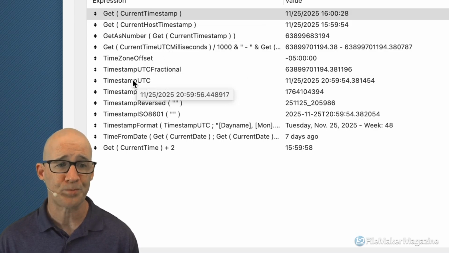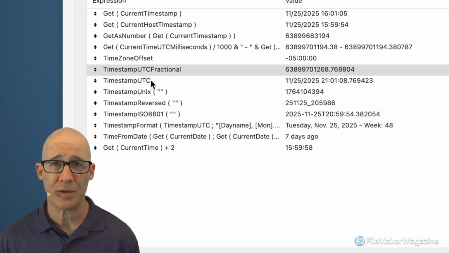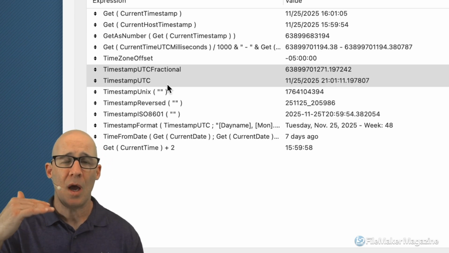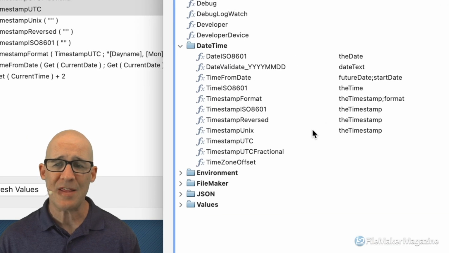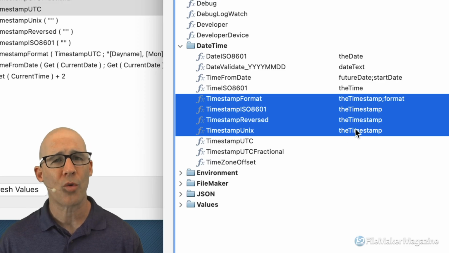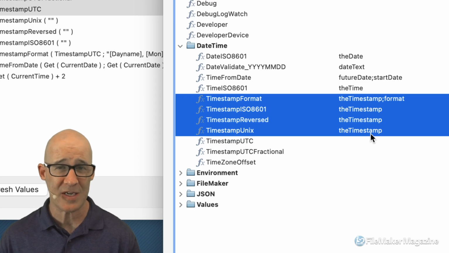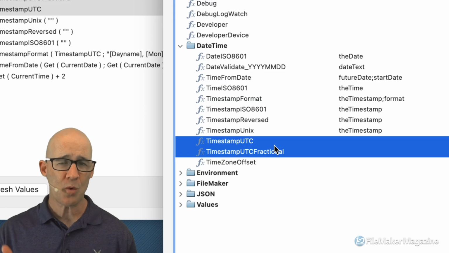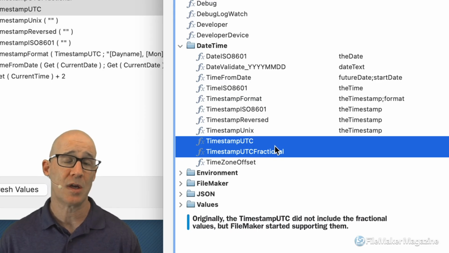Which brings us to this right here, timestamp UTC and timestamp UTC fractional. So these two functions are basically what I consider, out of the suite of functions that we have, when we look at all of these, you can see that this, and this, they all include a parameter that allows you to pass in the timestamp, whatever timestamp you're going to pass in. But this right here and this, they do not have parameters. These are what I consider the baseline core timestamp that you're going to use in all of your solution.